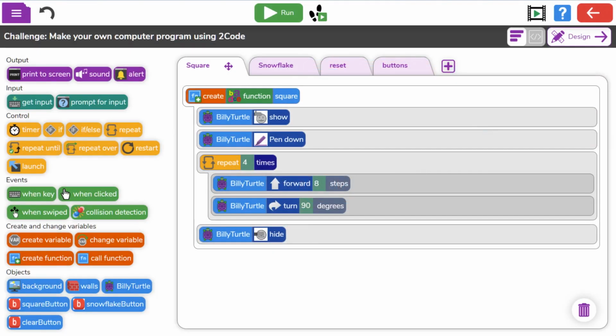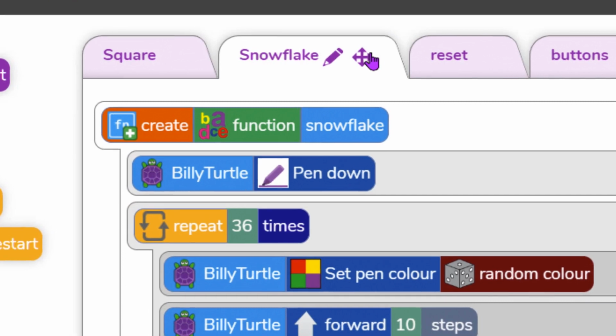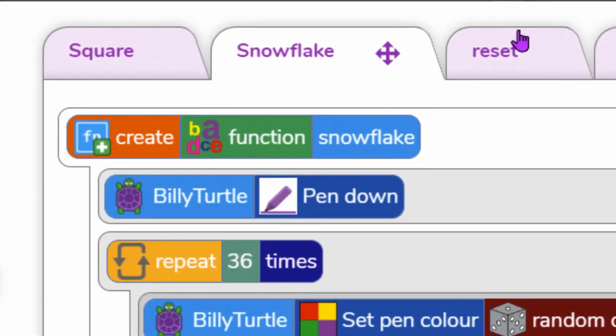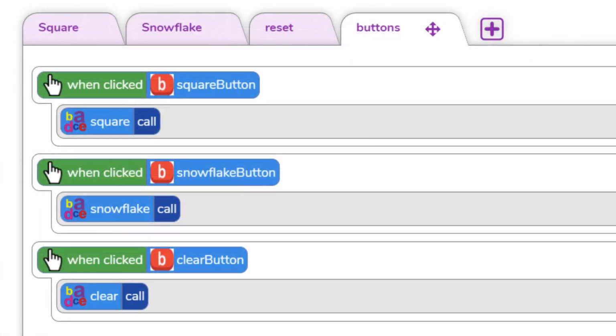Function calls can also be used to simplify code and make it much easier to read, as you can see here in this piece of code. The functions are all declared on the left-hand side tabs, and then the calls to those functions are used here on the last tab. Makes it very easy to read, doesn't it?